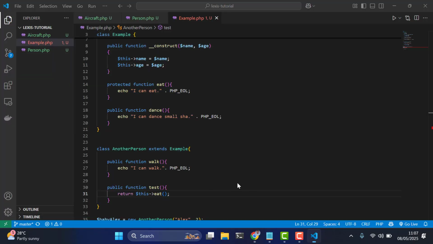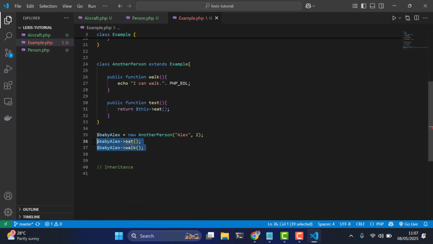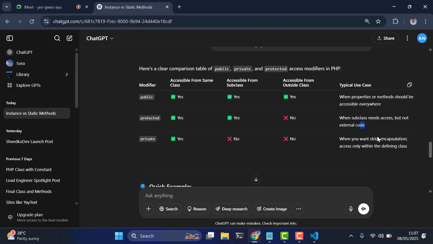When I say external code, we're talking about external code like this, that is not inside any class at all. This is like external code. While for private, you use it when you want strict encapsulation, like prison. When you want to put something in prison, it says only this class can ever access it. So strict encapsulation, access only within the defined class. So I think this table summarizes everything we have been saying, all in English.